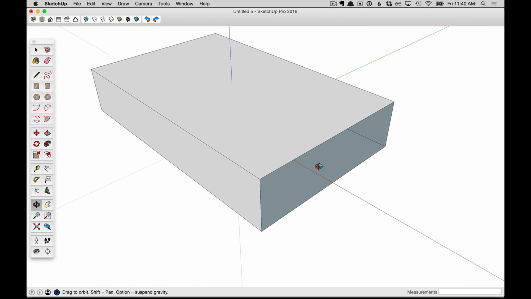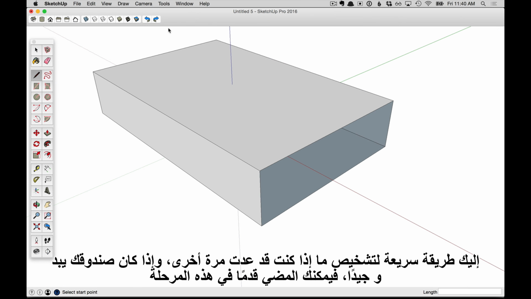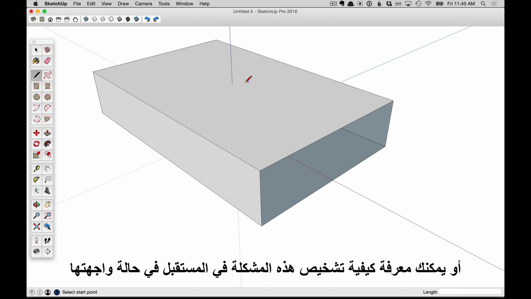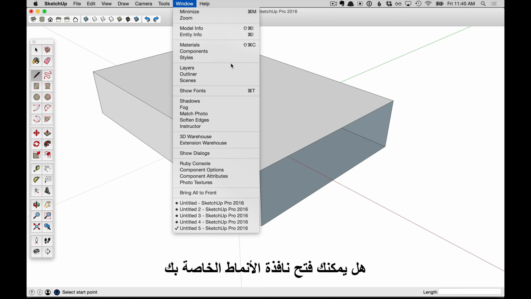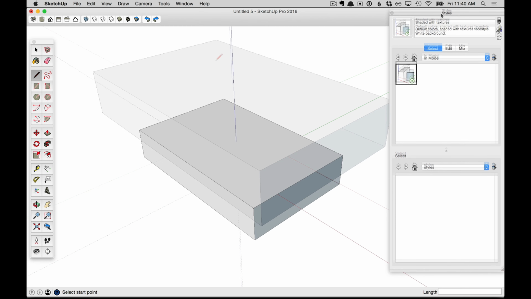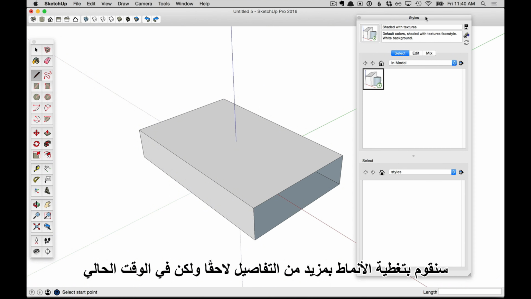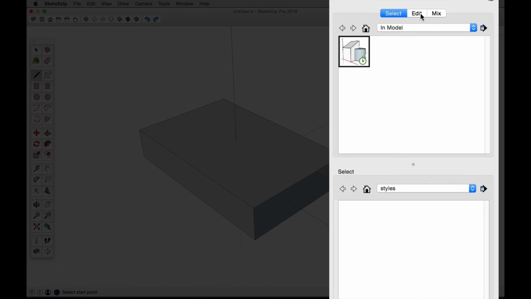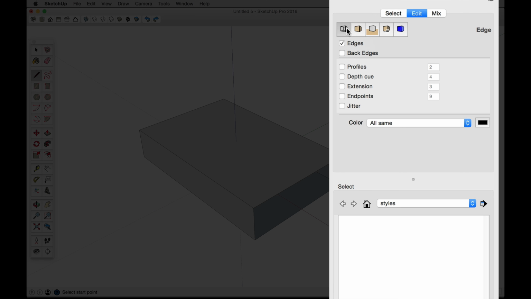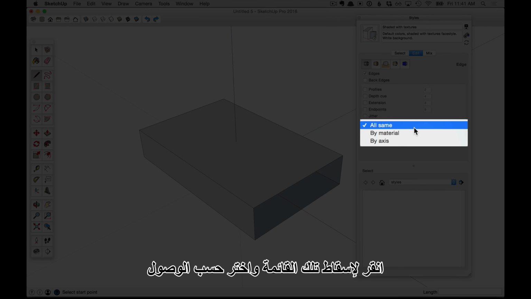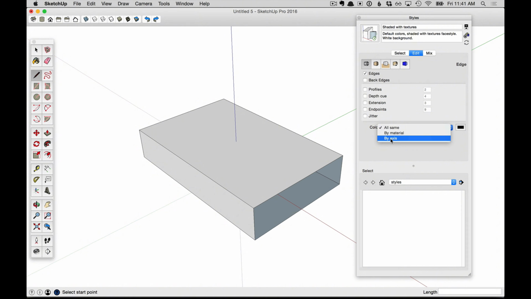Well, if that's the case, here's a quick way to diagnose. If your box looked fine, you could move on at this point, or you could see how to diagnose this problem in the future in case you run into it. What you do is you go to Window, and you open up your Styles window. We'll cover styles in more detail later, but for now, go to the Edit tab. Under the Edit tab, click on the far left box here, this wireframe looking box. This is for edge settings. And then down where it says color all same, click to drop down that menu and choose by axis.